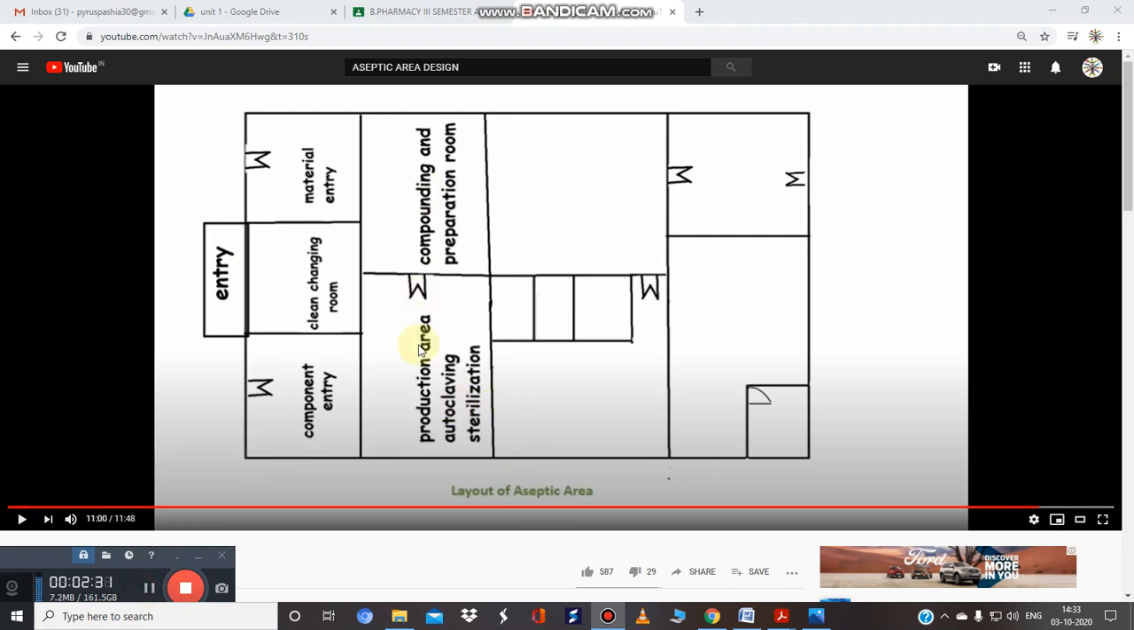So next is the production area, where we have the packaging and filling of the drug, then packaging. We use different types of sterilization methods in this production area also. Next is the unidirectional cleaning zone. And why is it unidirectional? Because there is only one direction for entry and exit.